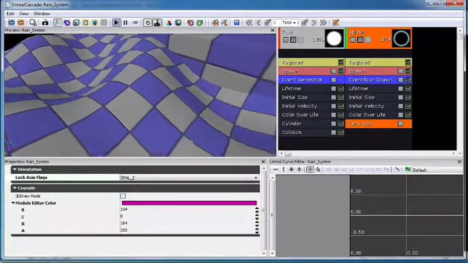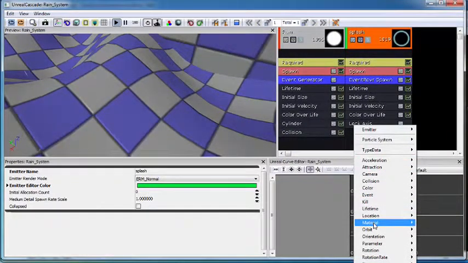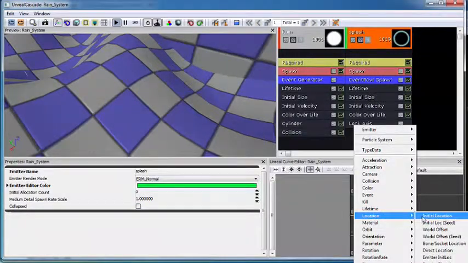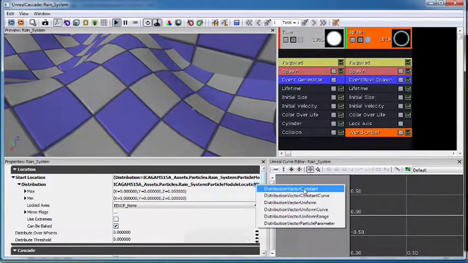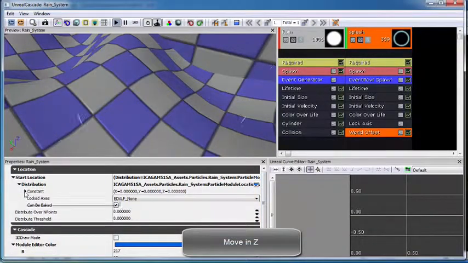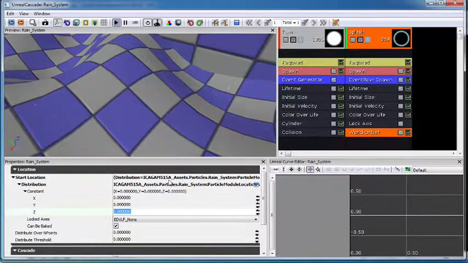And it's very simple. All we do is we come in here, we come into location, and we want to offset. Now by default they haven't moved because they're at 0. But all we need to do is set this to a vector constant, and we only want to move them up in Y. So let's just move them up 3 units.